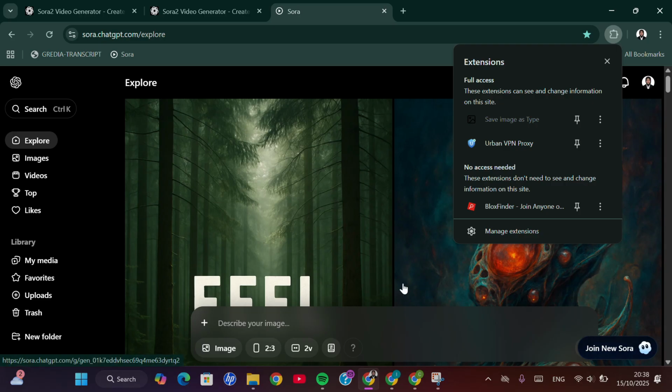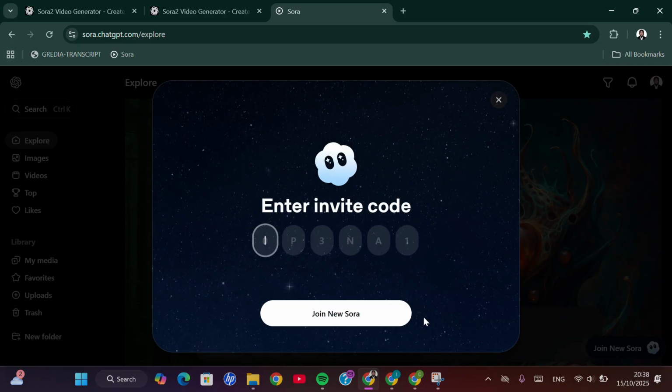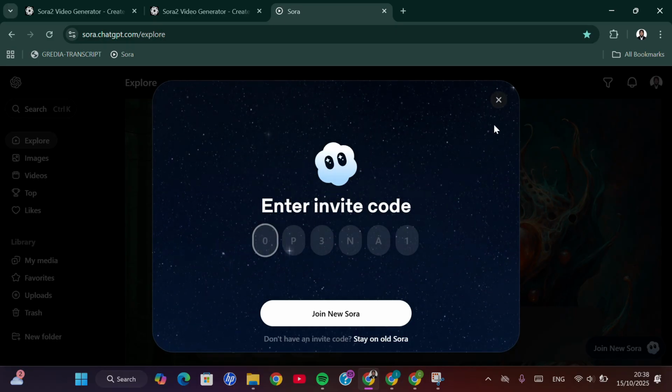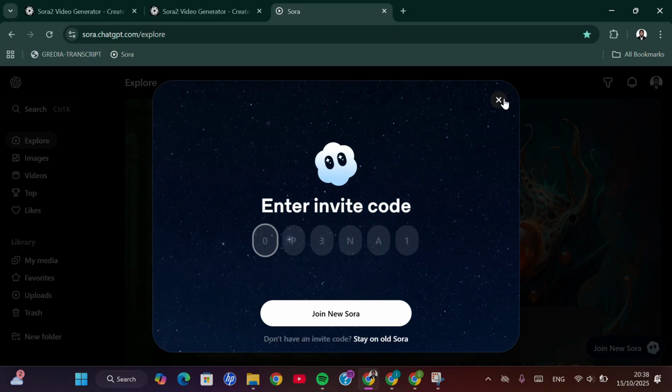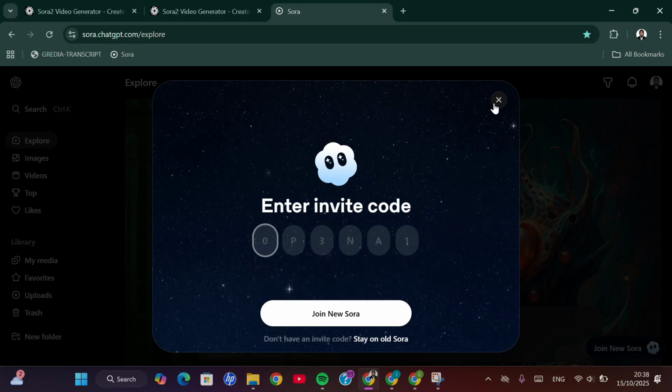And if you want to use Sora 2, you can click on this one, join new Sora, and then you can enter the invitation code guys. To get the invitation code, you can join the OpenAI Discord server, and you can search the code on X. Usually some people share the code for free.